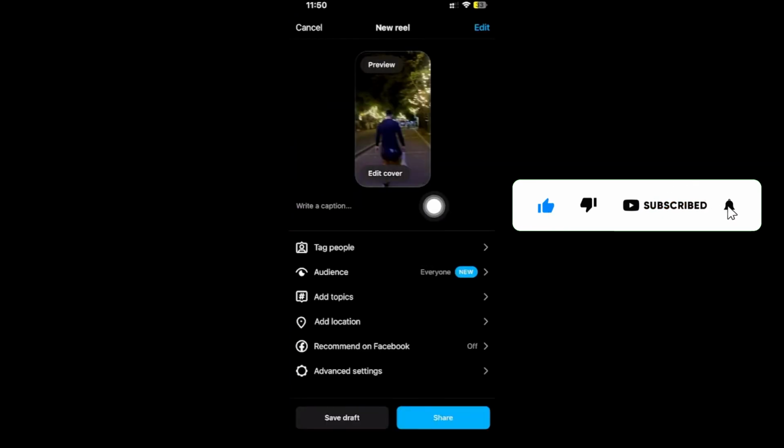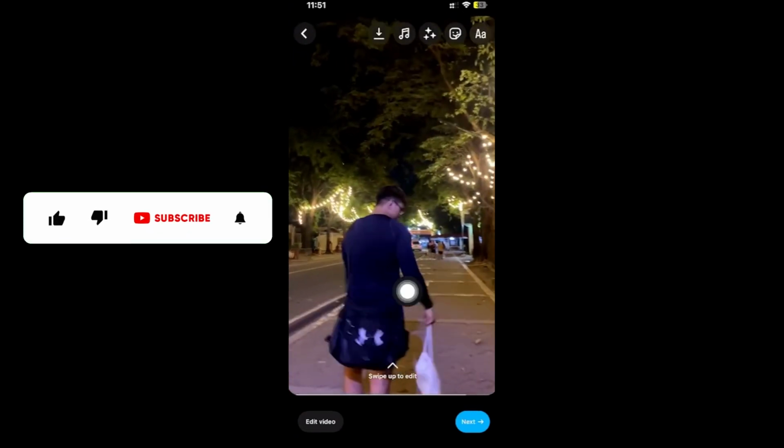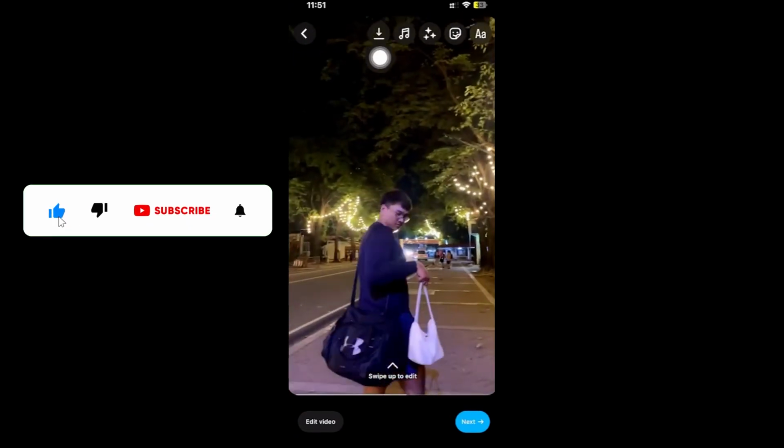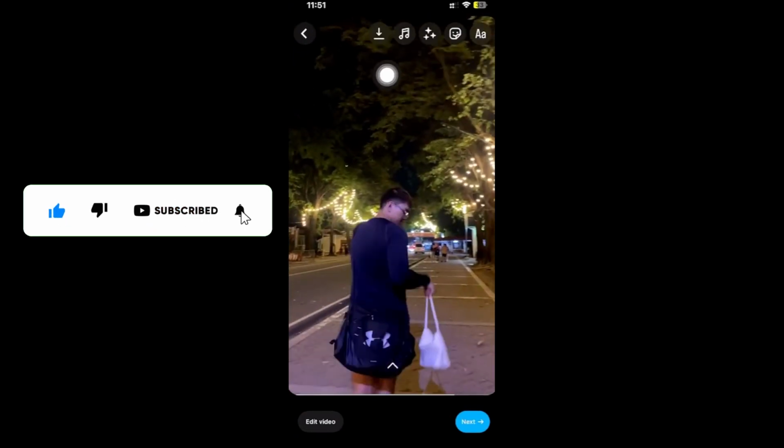Now, once you're in the edit mode, you'll find the option to download the draft directly to your device. Just tap on the Save option, and the media will be saved to your gallery.